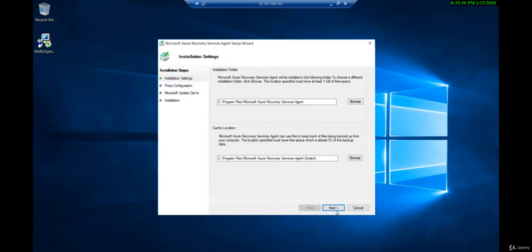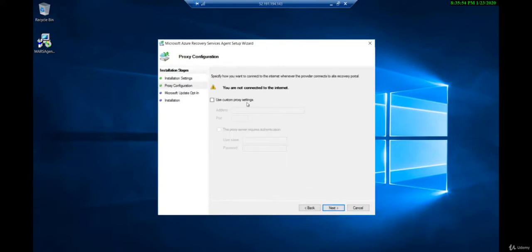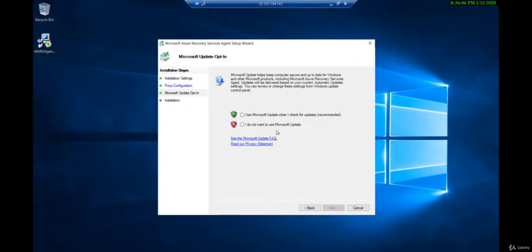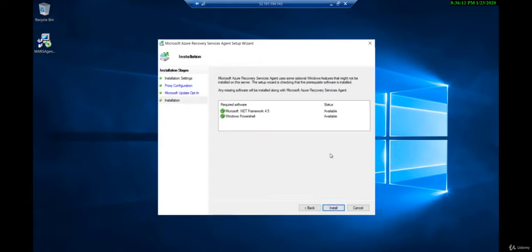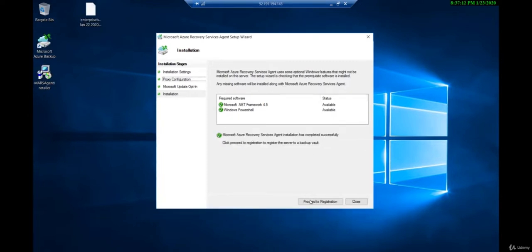Now this is the default location, C program files, and I'm going to keep it like that. If I have any proxy settings in my enterprise, you can select that and then click next. Do you want to opt in for any Microsoft updates? At this point, I'll just select I do not want to use Microsoft updates and then move on further. And finally, click on install. This will take a minute to get that product installed. Okay, looks like that's installed. So let's proceed to register our Azure backup in the Recovery Services vault in Azure.